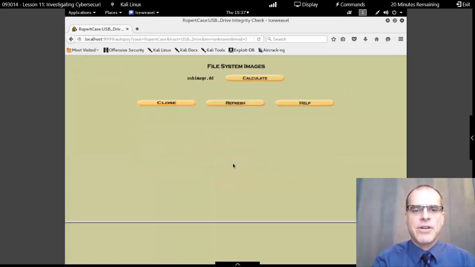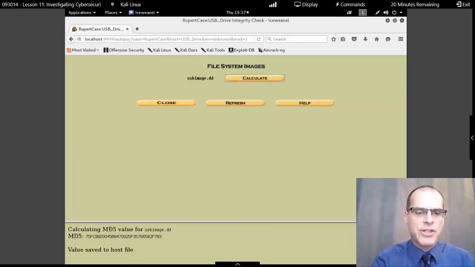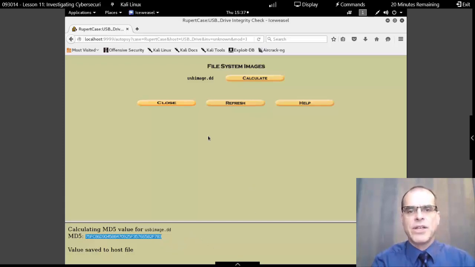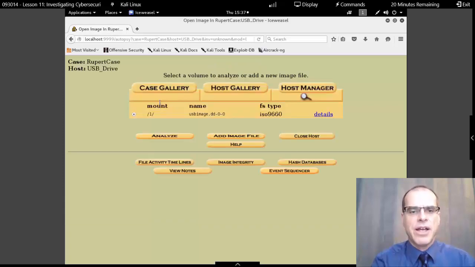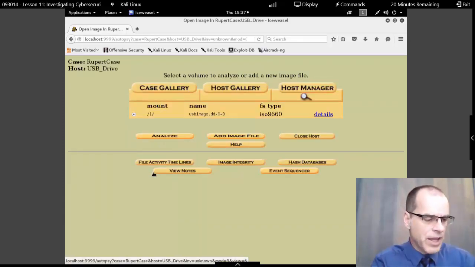So I'll click on image integrity and I'll calculate the image integrity, and you can see down at the bottom there it shows the same MD5 value that we used previously. And so you can see that, yeah, we have the same value as was identified when we created the image. So that's one step that we'd want to follow.